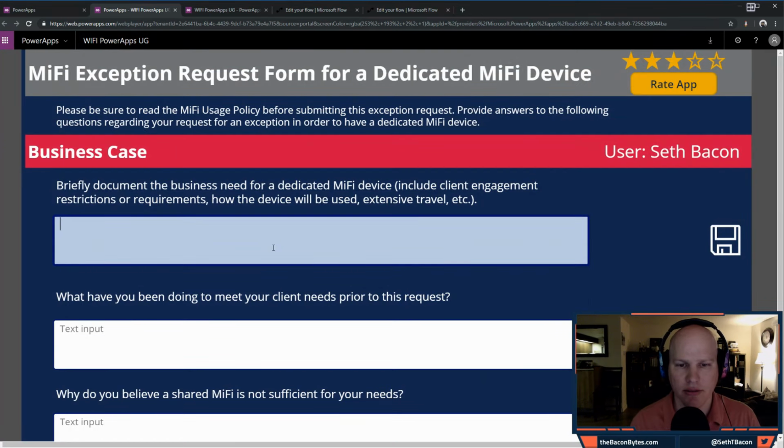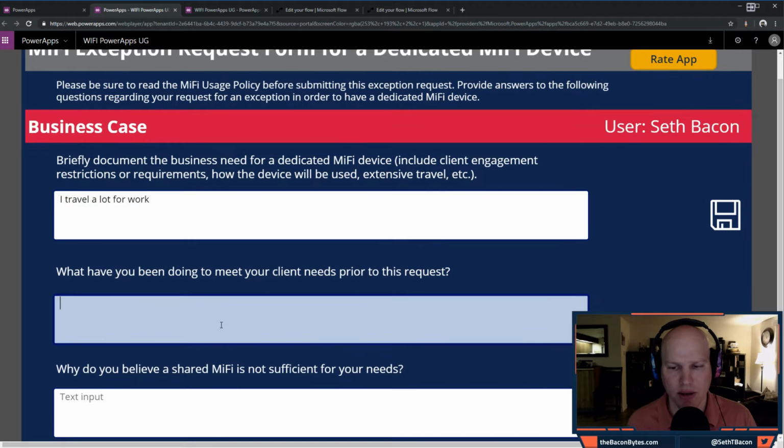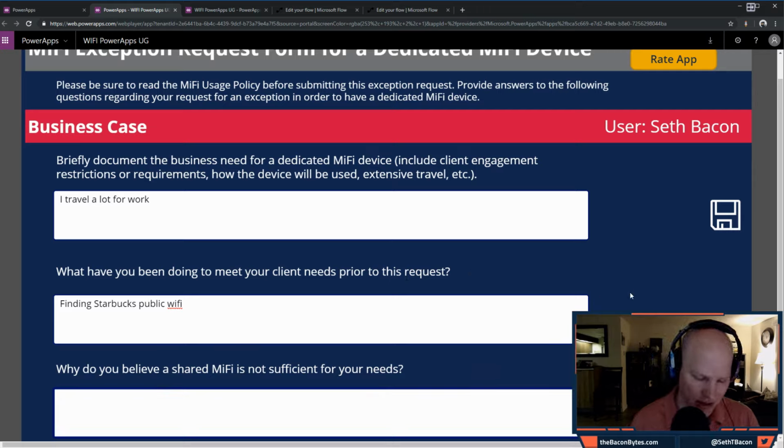So let's enter in some of this information. Briefly document the business need. Well, I travel a lot. Travel a lot for work. What have I been doing to meet the client's needs prior to this request? Finding Starbucks and using public Wi-Fi, which isn't that great when you're traveling. Why do you believe a shared MiFi is not sufficient? Not in the office enough.